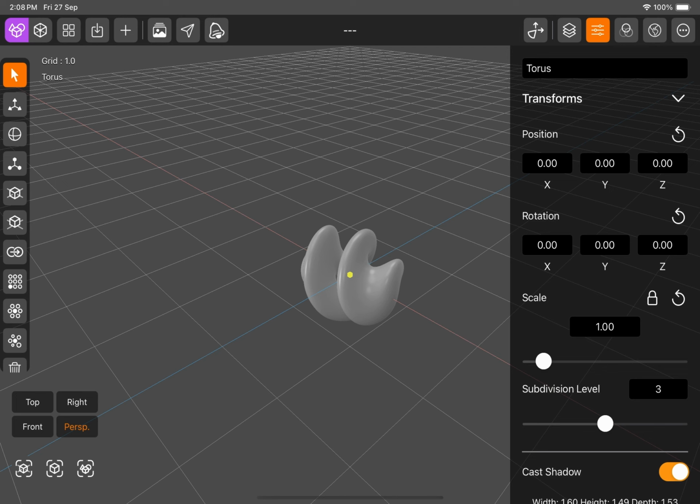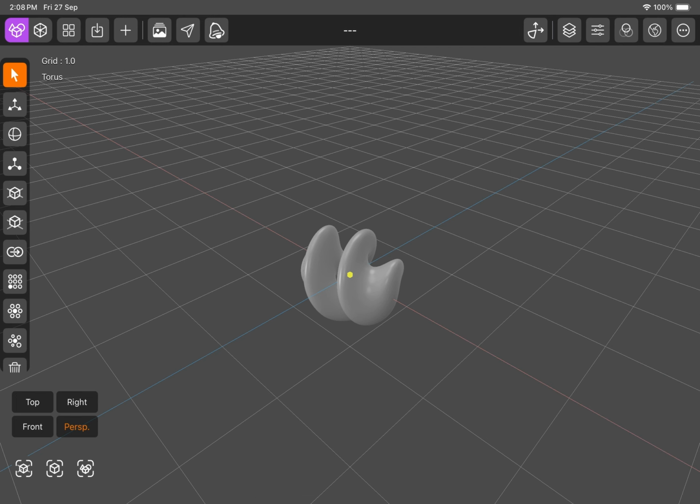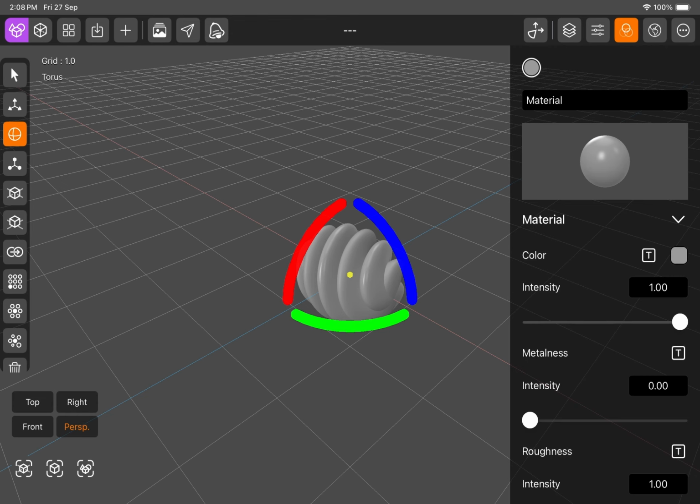Increase the object subdivision level to 4. Clone the donut. Rotate it 90 degrees along the x-axis. Set the color to blue.